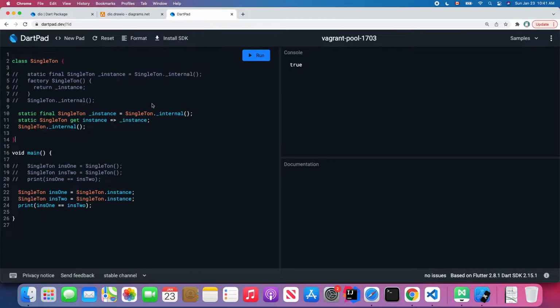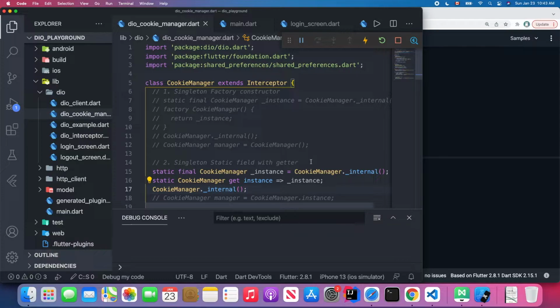In the second approach, we can access this instance variable using the class name, because we make it static. So let's run the code, and you will see the result is also true. No matter how many instances you create, they all refer to the same one. By using the singleton design pattern, we can make sure every time we're using the same cookie manager.